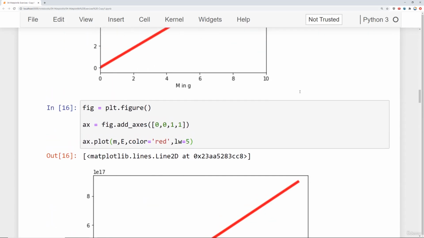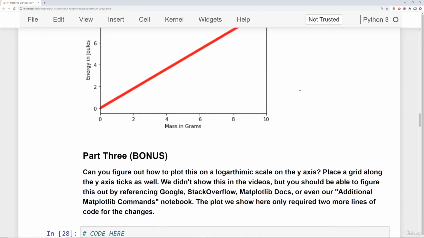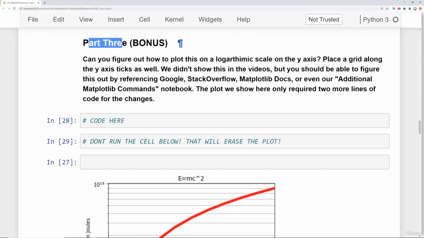So now let's go ahead and move on. We just did task 1 and task 2. There's part 3 to this, which is the bonus, and that's to see if you can figure out how to actually plot this out on a logarithmic scale.